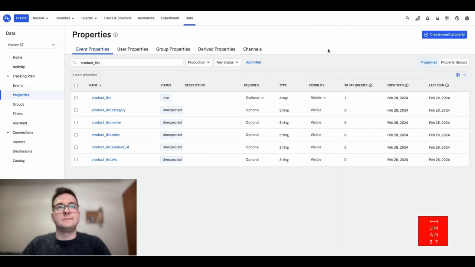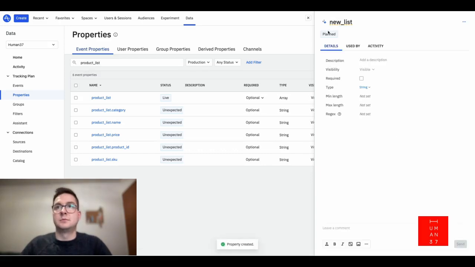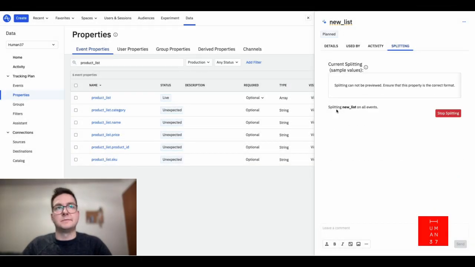I will show it here. If we create, for instance, a new event property, the property has been created, so you have to go here, array, so nothing yet, type to any, now it appears, and start splitting, confirm, and it is done. Please keep in mind that you need 5 to 10 minutes before it's applied. But in the meantime, we are moving on to the chart creation.